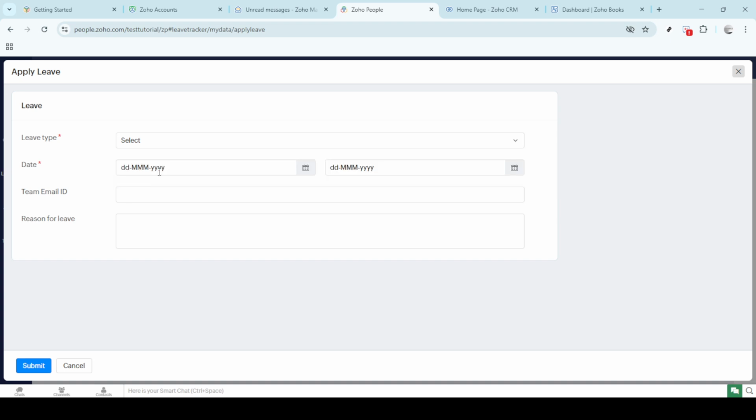Now it's time to choose your leave type. Zoho allows you to pick from a variety of leave categories, which might include options like sick leave, vacation leave, or any other type specific to your organization. Pick the one that best suits your needs by clicking on it.